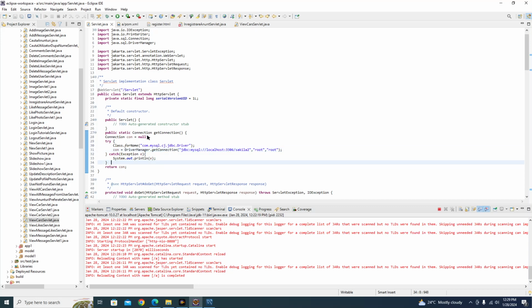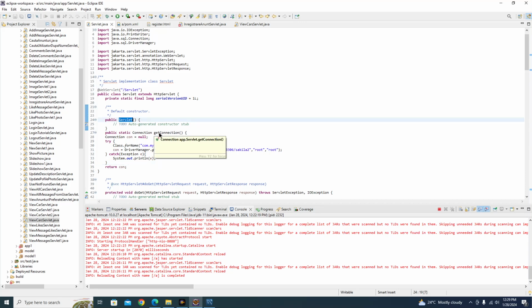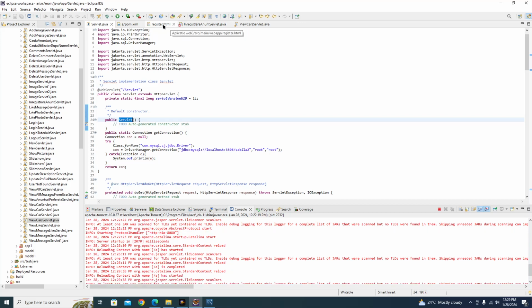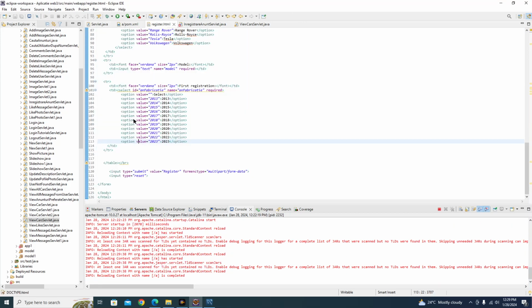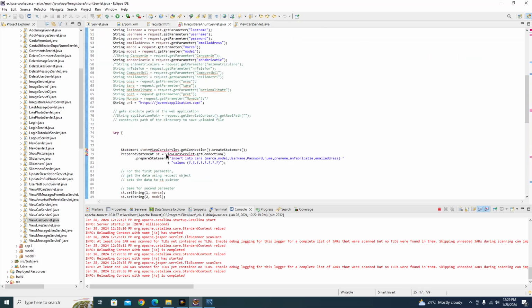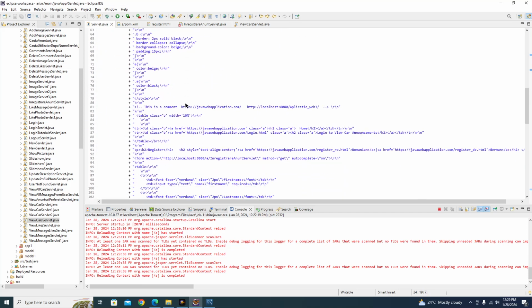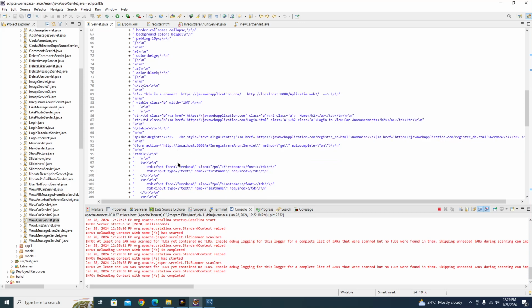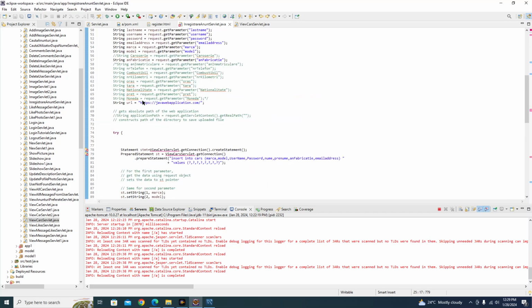So the connection is now created, and in order to access it from the HTML codes in here, no, from here, I just have to.